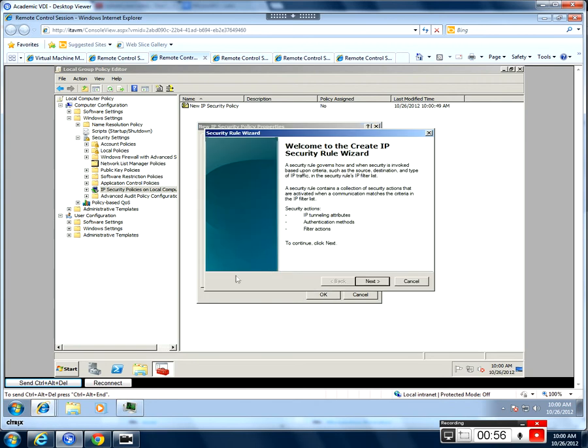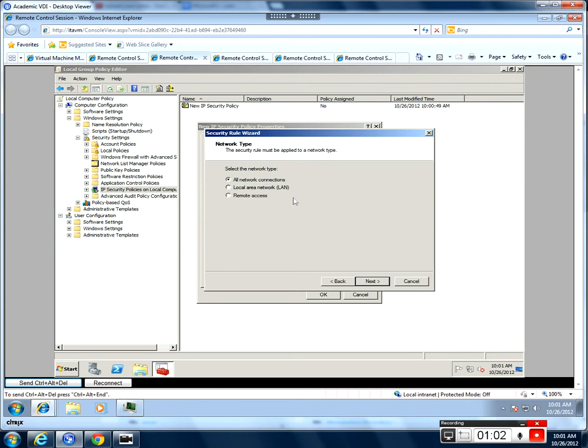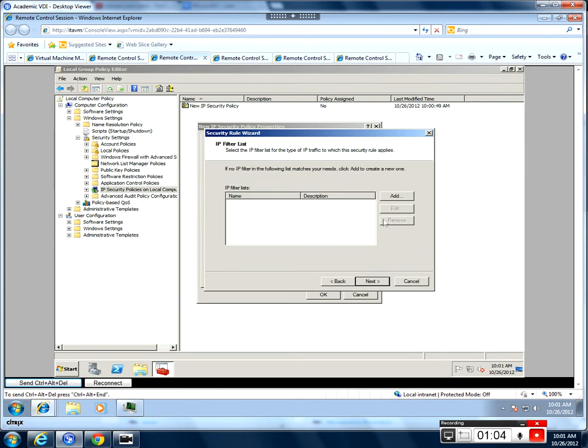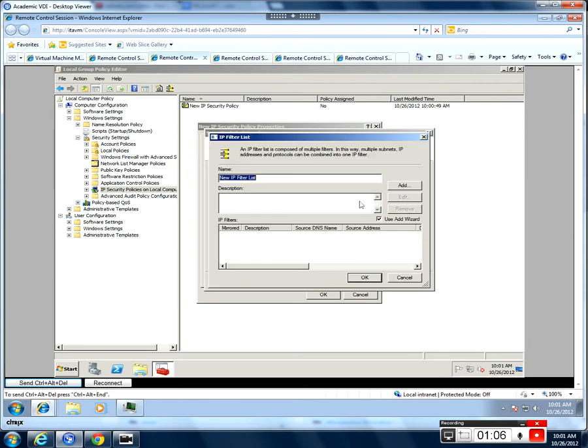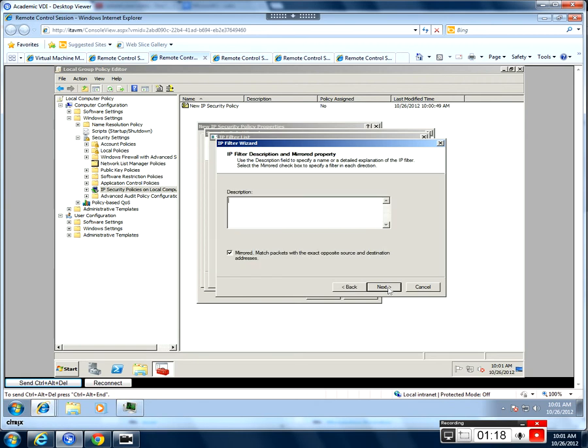So we're going to add a new rule. Next. Next on this screen for all connections. Next. We're going to add a new filter list, and we'll call this rule number 1, filter list number 1, and add that. A lot of wizards as we're setting this up for IPSec.